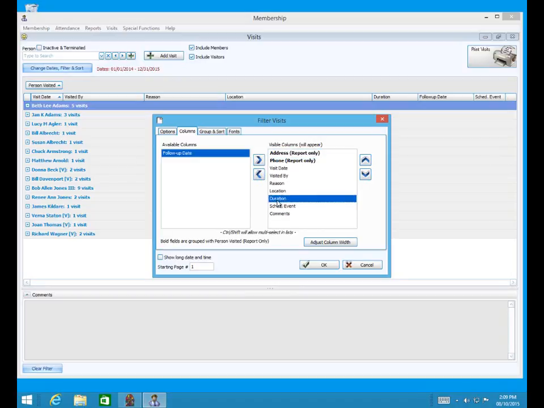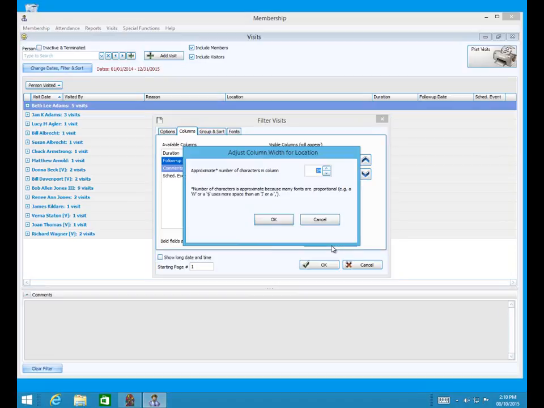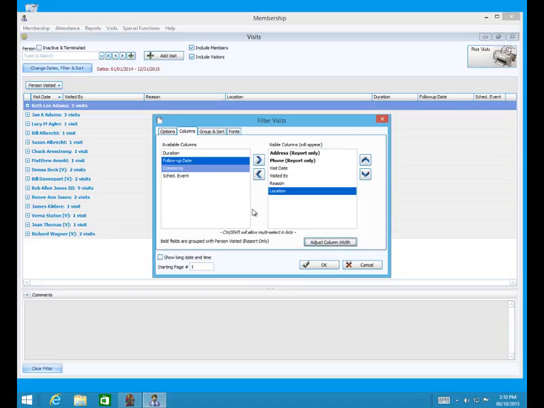Maybe we don't want to see some of these. I'll remove some of those. Also, if you're printing a report using the print visits in the upper right, and it's going across to 2 pages and you want to scale it down so it maybe fits to 1, you can click on each of these column names and click adjust column width and change the size of your columns.